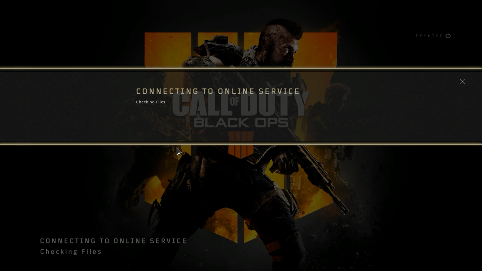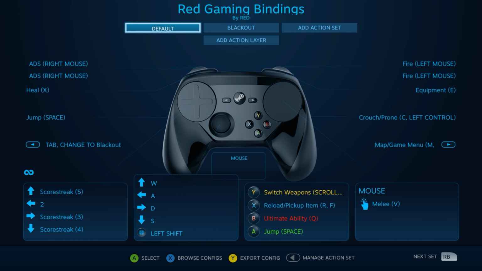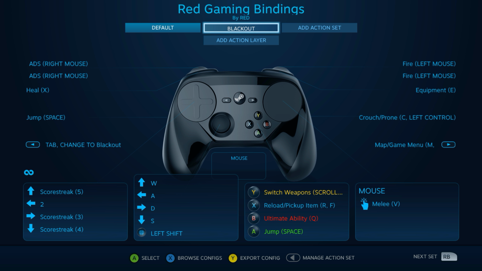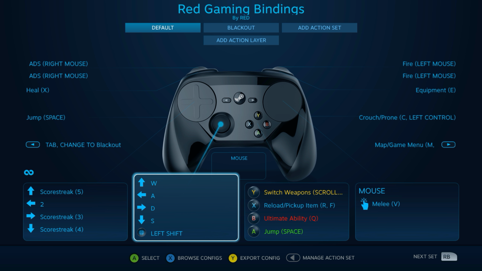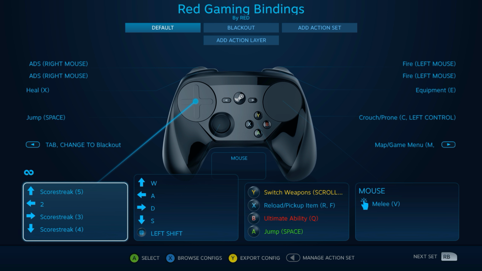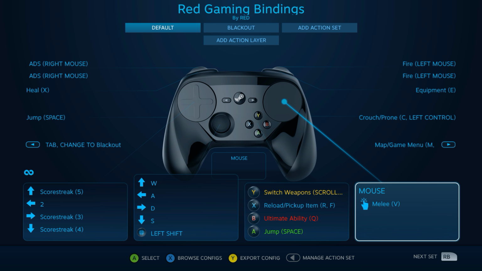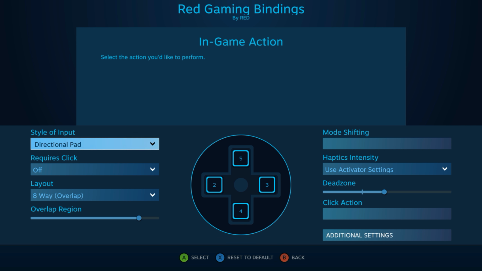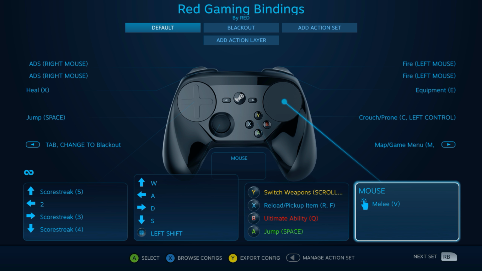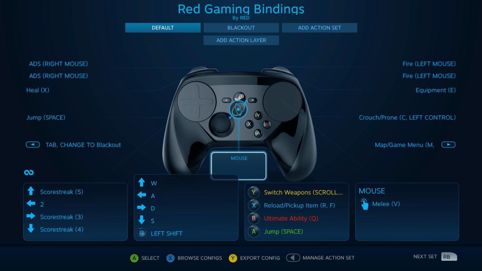So I don't even need this to really load up. Let's just show the controls. Here I have the default settings. I'm using 2 action sets. One separated just for when you're playing Blackout, because I found when I was playing I actually wanted my controls to be different. The default settings are for normal multiplayer. It's intended for normal multiplayer. I have the scorch streak options here on the D-pad, left touchpad.